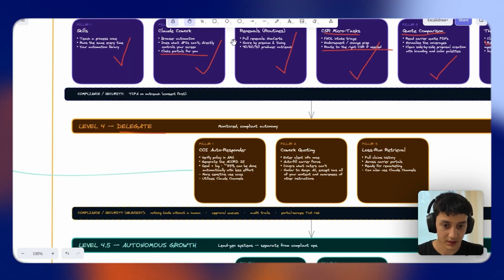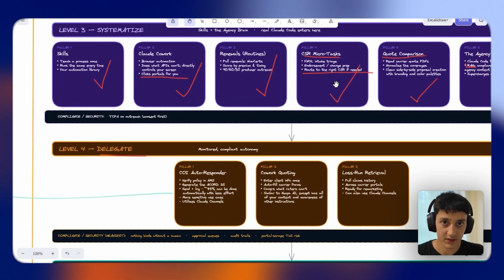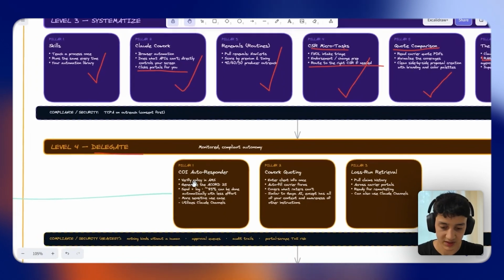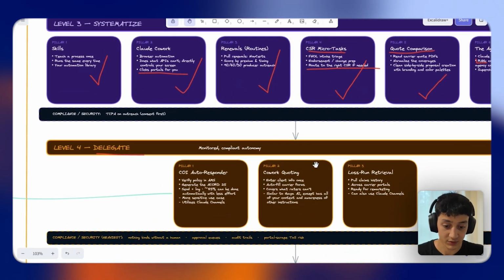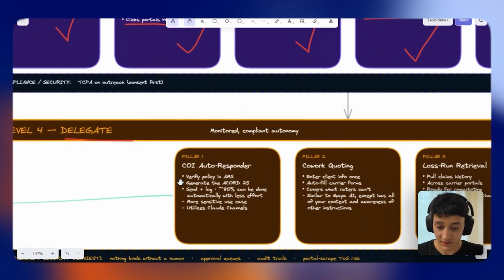And so unfortunately, with a lot of the other use cases that involve an AMS, because for some apparent reason it's difficult to get your hands on an AMS account with full integration and MCP capabilities, I'm going to be explaining some of these use cases conceptually but very specifically, with pillar number 2 actually being a full demo. But starting off at pillar 1, which is going to be the COI autoresponder.